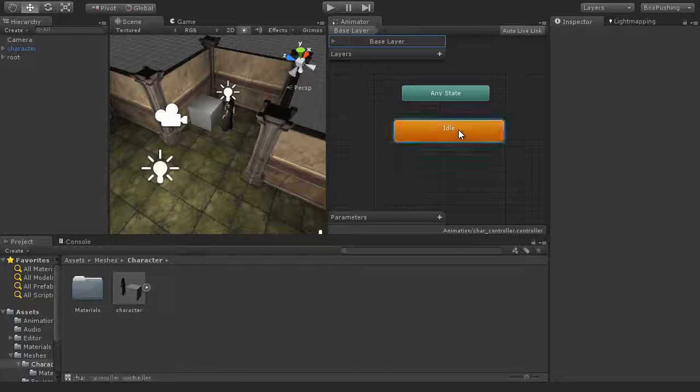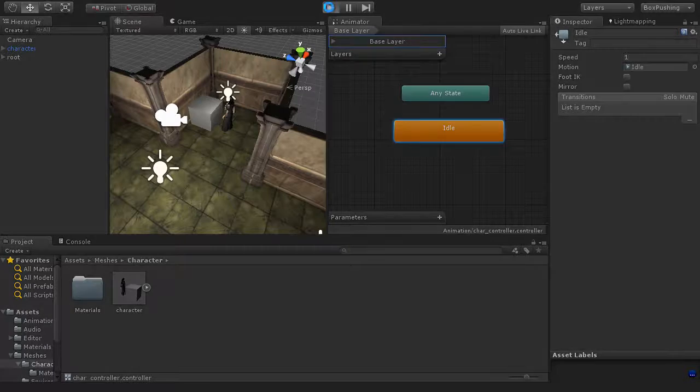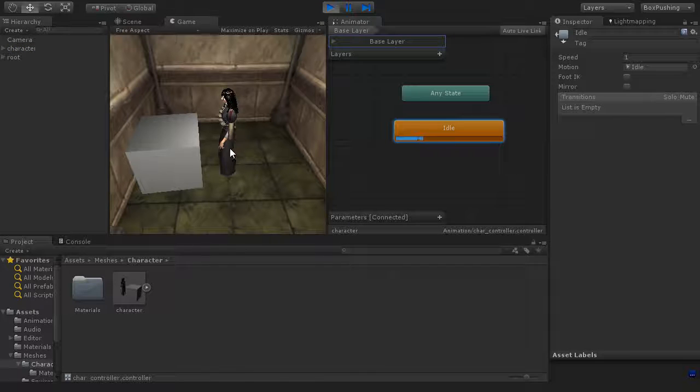Right now we have the idle node, which is colored orange, meaning that it's the default node, so that when playback begins, if I press play on the toolbar, we see that the character immediately enters the idle state, and this state loops indefinitely. So this is pretty good, it's what we want to do, but there will come a time when the character has to move forwards, and when that happens we want to play the walk animation.